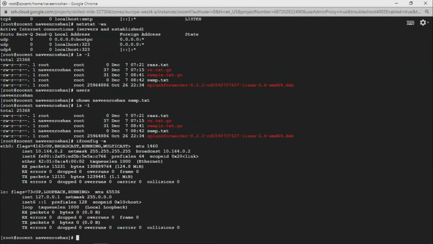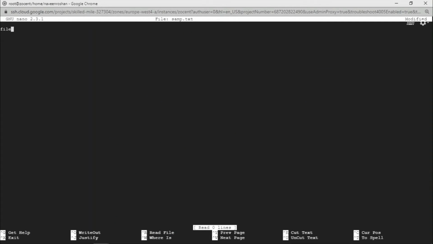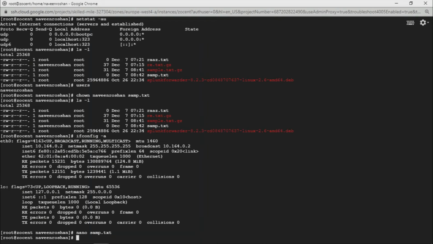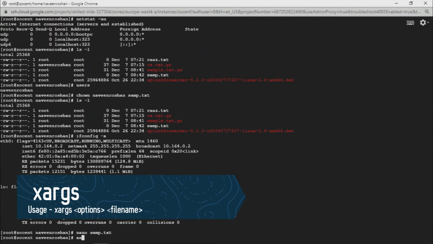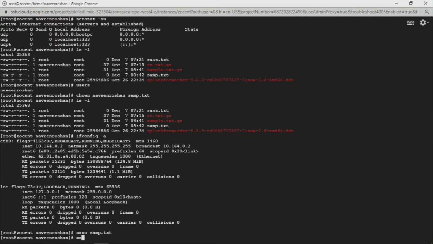So the next command which I'm going to use is, let's say before that, let's go into samp.txt. Let's say we have some contents in this file: file 1, file 2. Let's say this file is an executable program, say a C program or whatever it may be. So now the command is xargs, which is x arguments. This command is used to build and execute commands from a standard input. So what I'm going to do is run it and then give the file name.